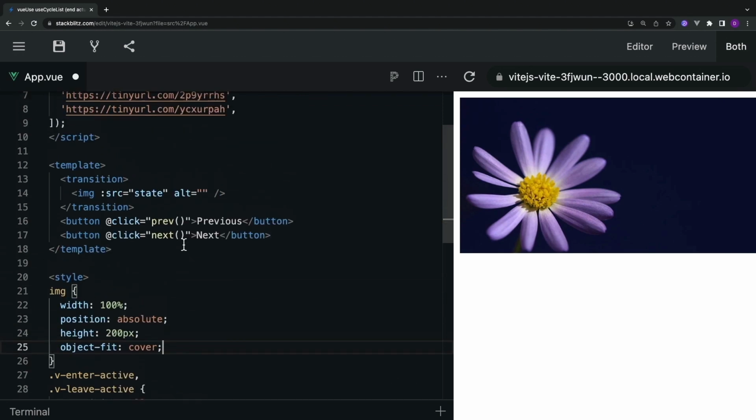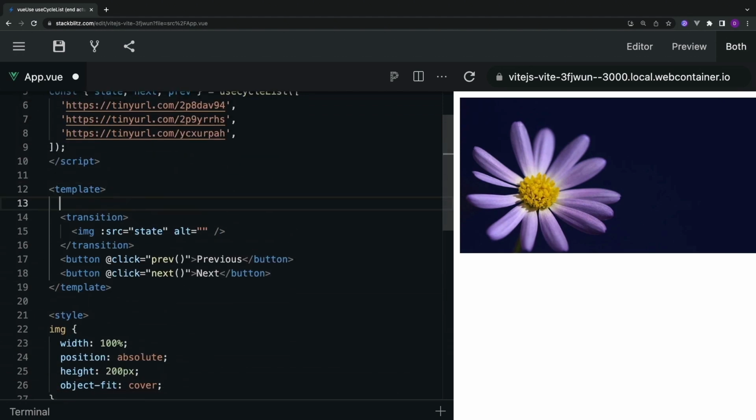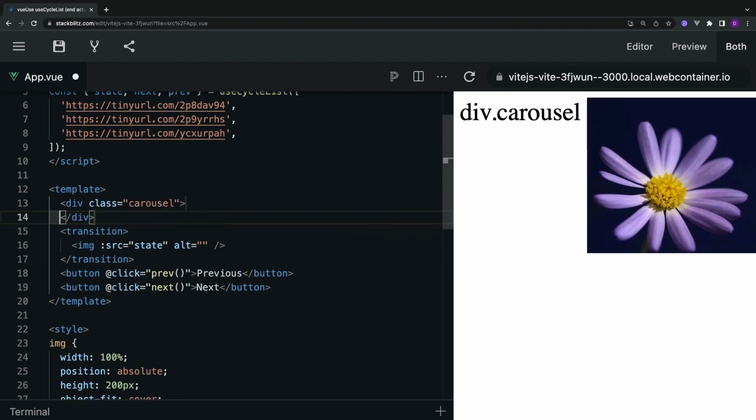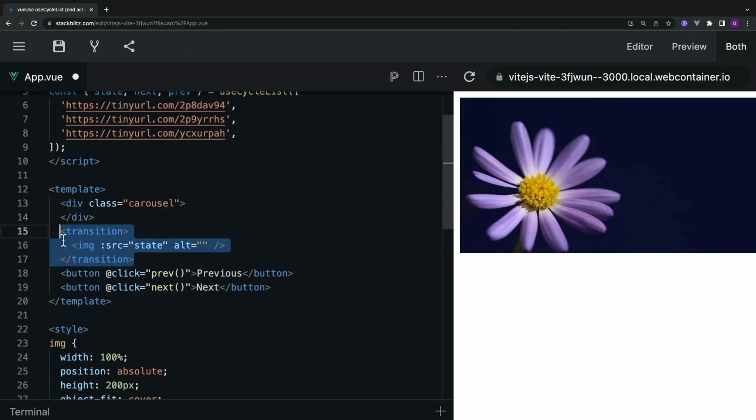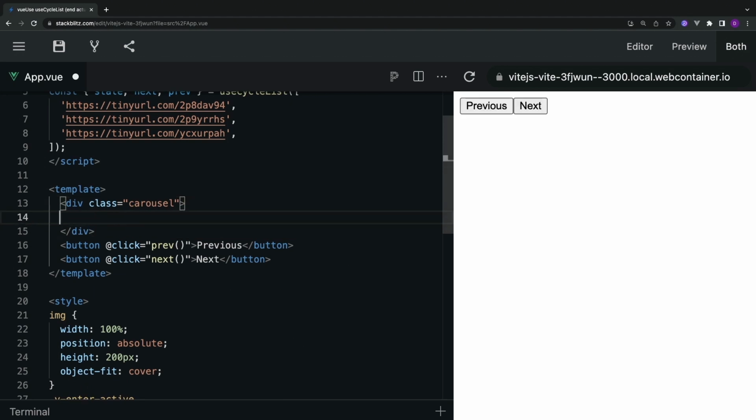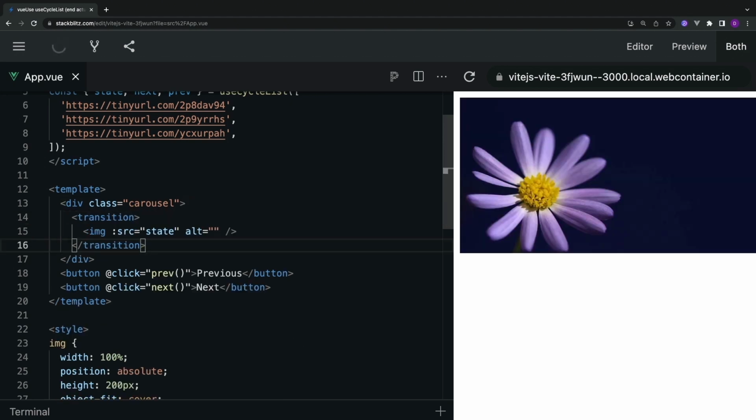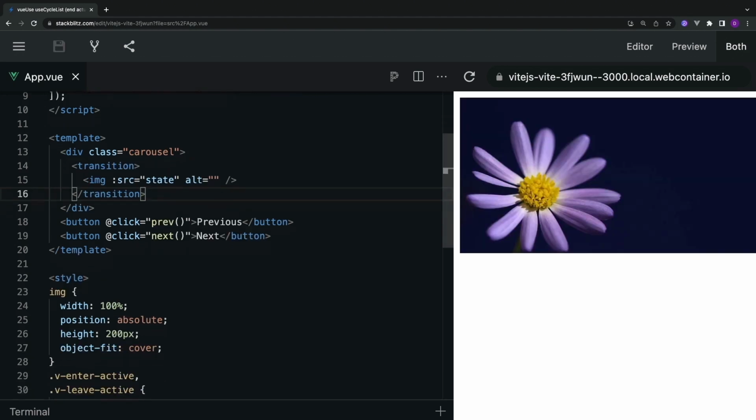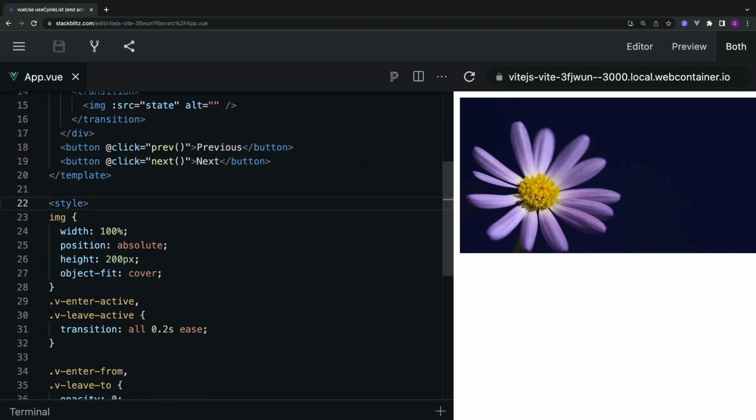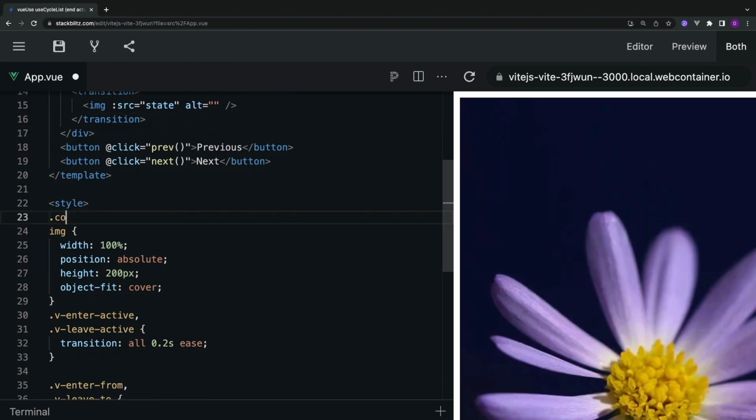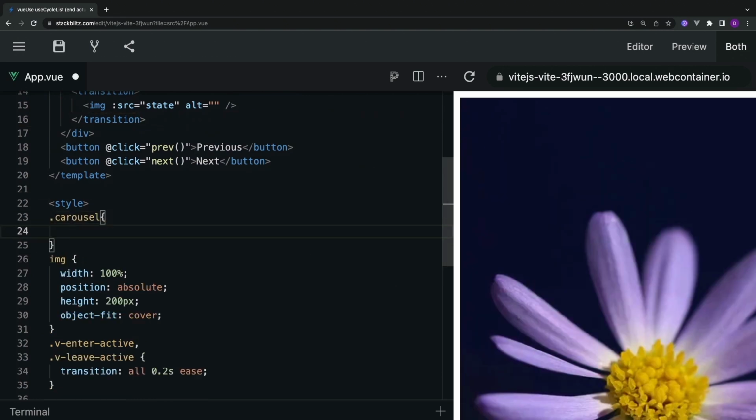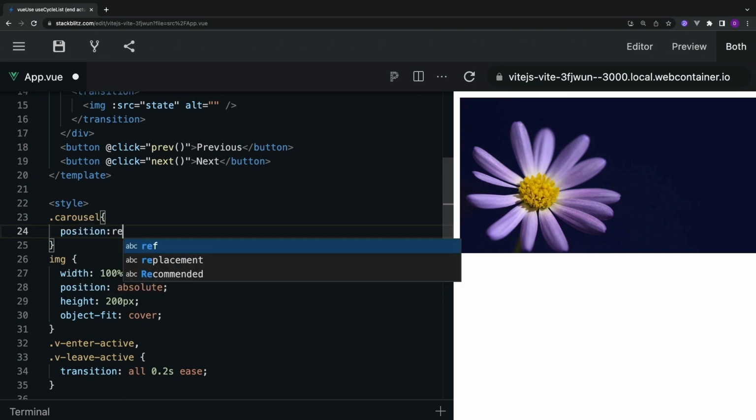Lastly, we'll want to wrap the image in a div with the class of Carousel. This will allow us to position the image relative to the carousel div and preserve the height needed on the page so that the buttons correctly display below the images.